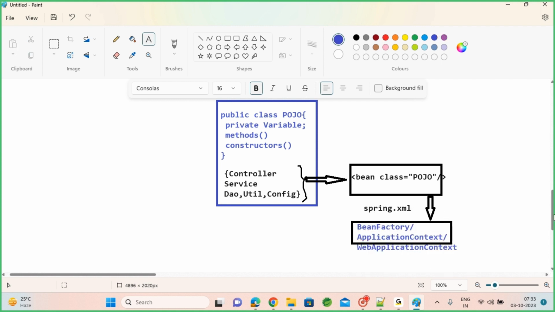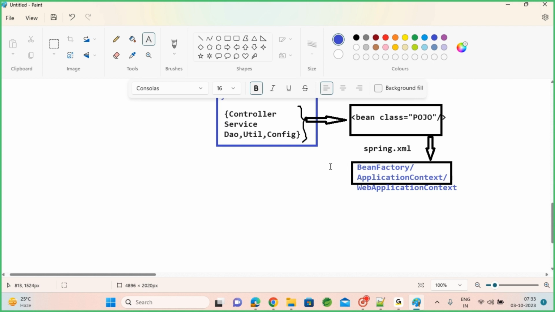We call bean factory a core container. In real time, we never use this. And application context, sometimes we use this. We call it the J2EE container. And for all web applications, we will be using web application context. Even in Spring Framework or Spring Boot Framework, internally it uses this last one, web application context. For end-to-end MVC applications, we use this web application context.